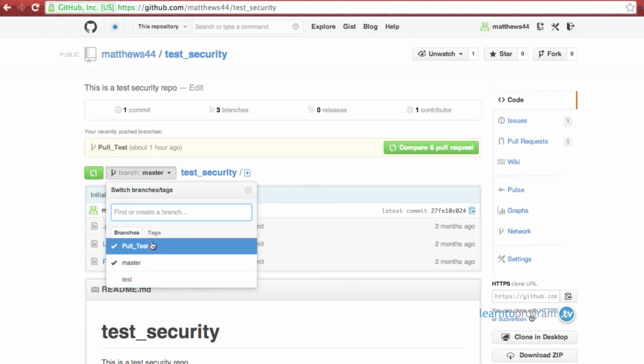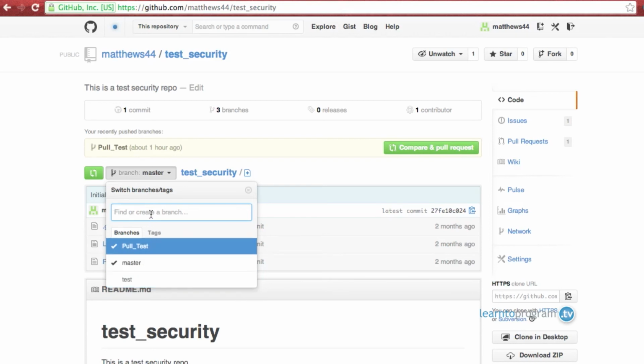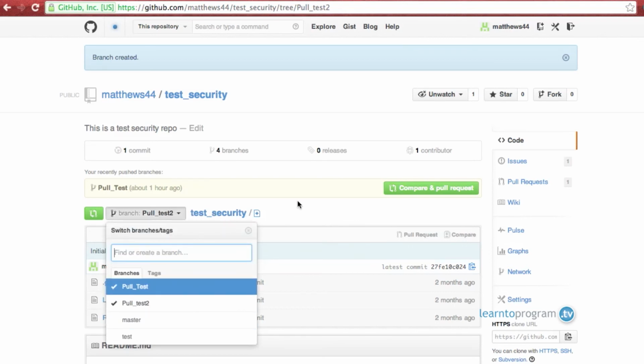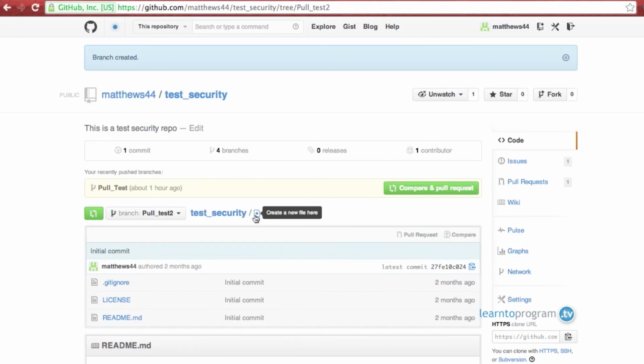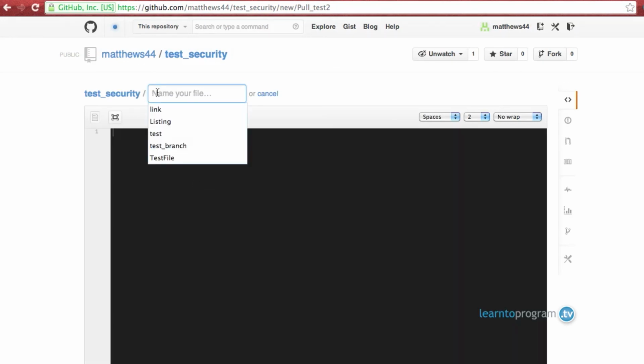So you see here we've got some branches: pull test, master, test. If we create another branch, we'll call it pull test 2. Just click here to create it. So in order to do this pull request, we'll do it from within pull test 2, that branch, as our new branch. So we're making some modifications in a new branch. So we're going to create a new file here. I'm going to call this pull test. Now from within here you can type it up. It's kind of like an editor, like a VI or Emacs or a Windows editor.